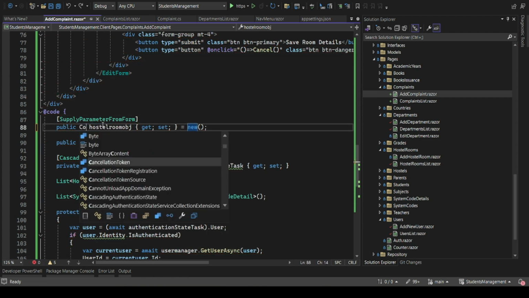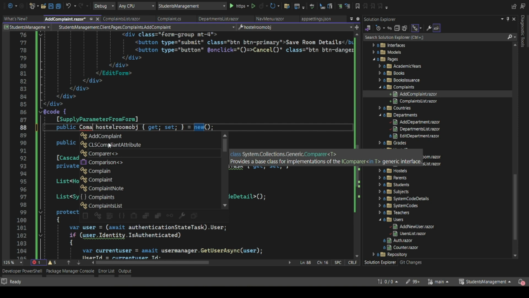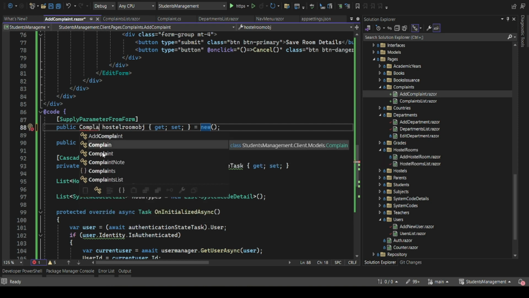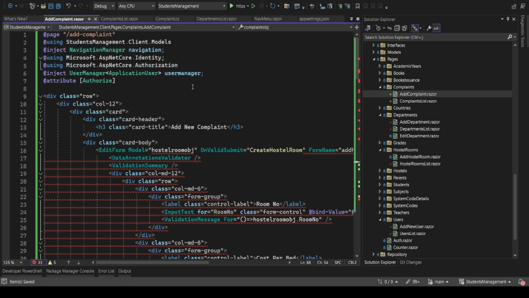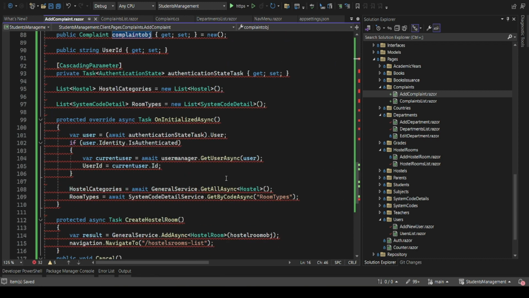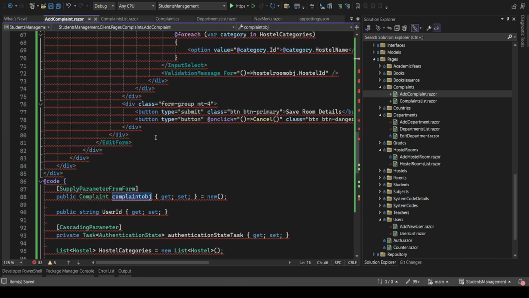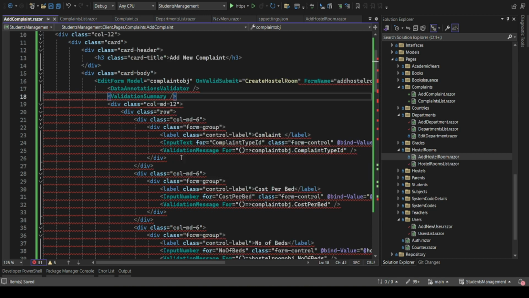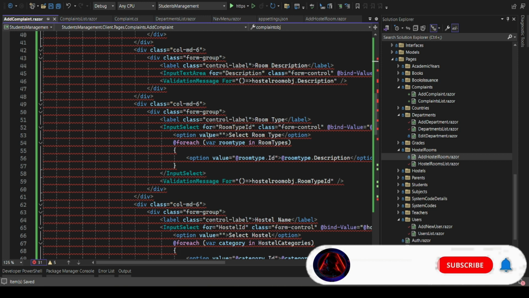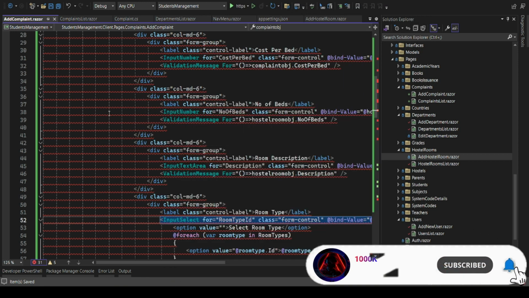Yes, so this is complaint. Complaint. Then let me just do this. You say a complaint. So the reason we are getting all of these issues here is because we need to decorate and assign our model here. Then we should be able to as well. So as you can see, our form is throwing some errors here. So to actually reduce this, we are going to copy some items here.